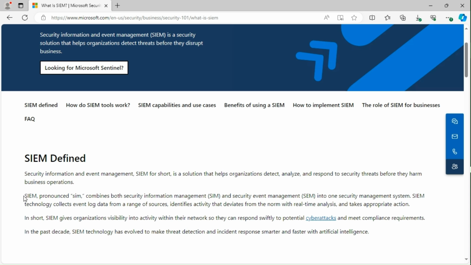Look at this right here. I'm going to pause right here. I promise you, you're going to get some type of question looking at this like, hey, what's the difference between a SIM and a SEM? SIM, remember, that's security information management. SEM, security event management. Just looking at it, what's the difference between information and event?